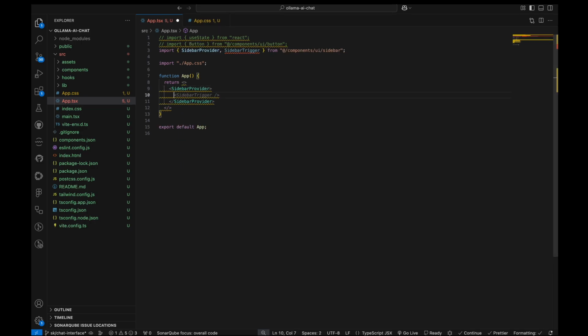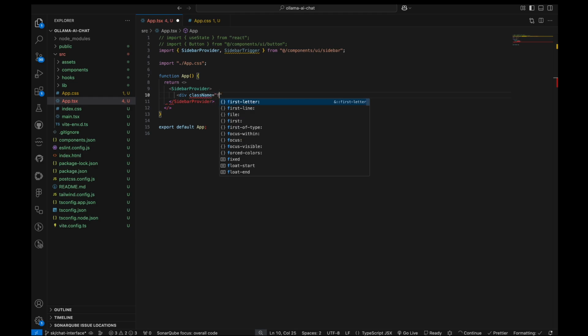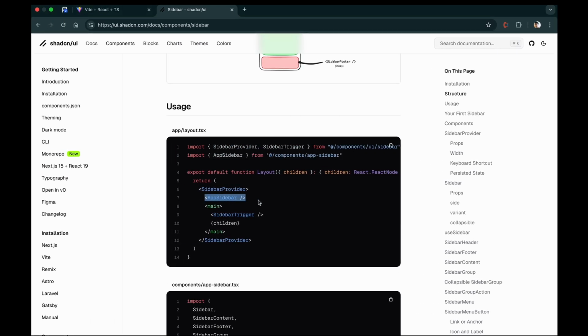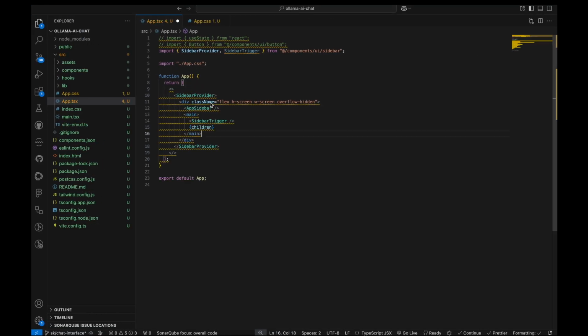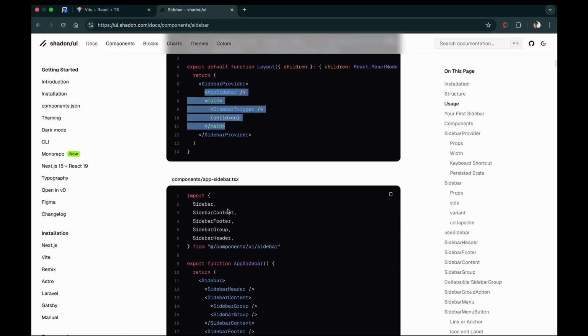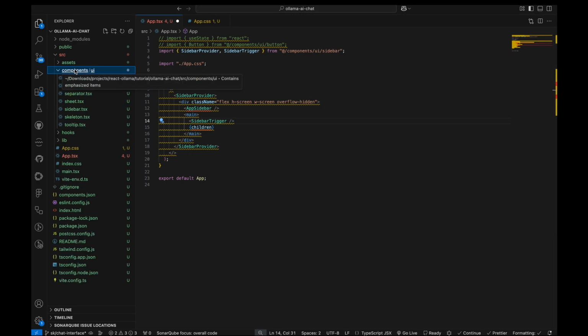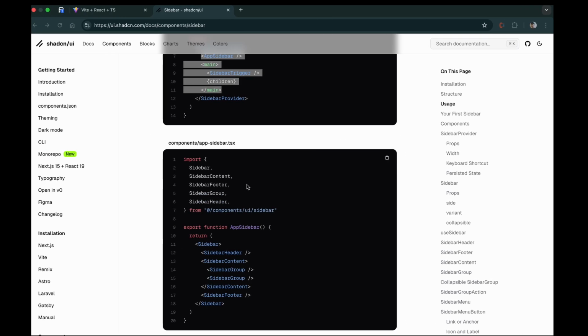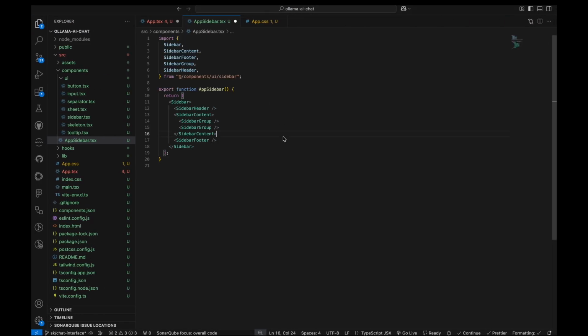Let's create the sidebar provider. Then I'll create a div for the sidebar. So we need the app sidebar main, so I'll copy this and paste it. So let's create a new file, app-sidebar.tsx, for the sidebar component. I'll copy this, paste it. I'll say variant floating.